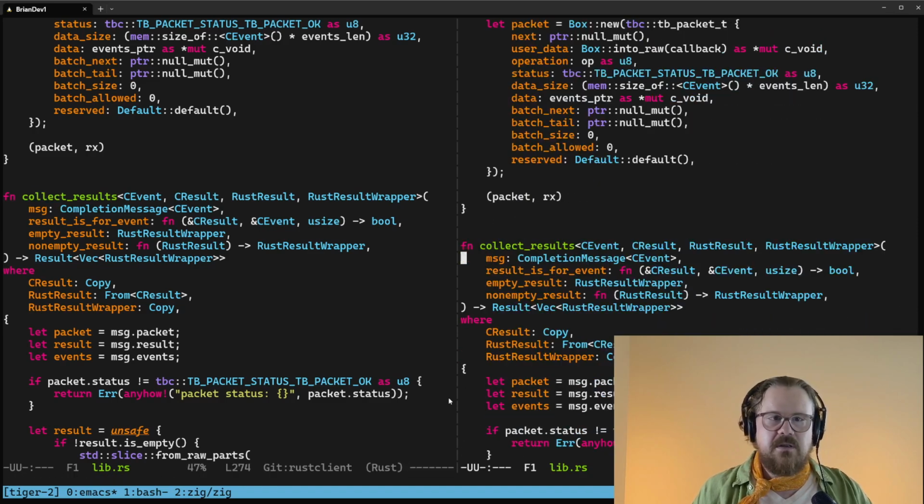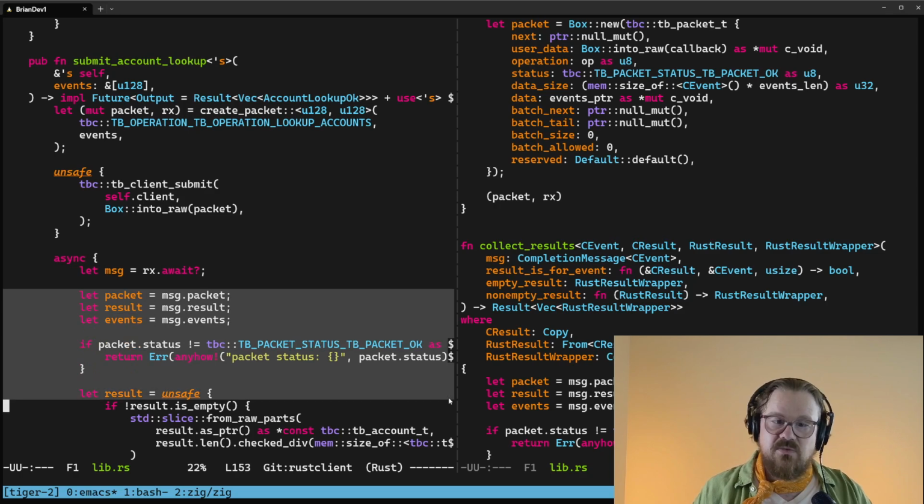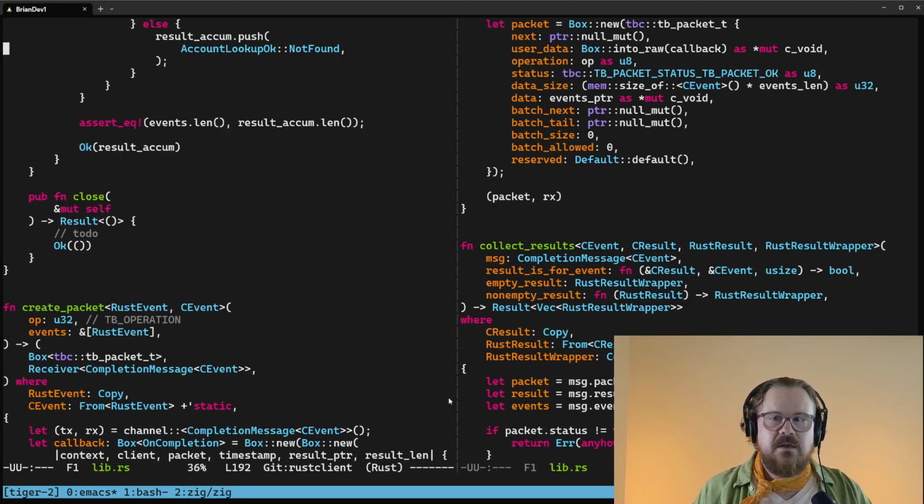And again, I'm putting the code we're working on the left pane. So up here, let's do submit account lookup. It's good enough as any. In here, let's just get rid of all this. No, let's not get rid of it yet. We need to cross-reference it to figure out how to call this thing. Collect result is going to return that.